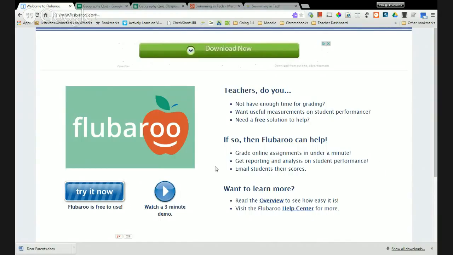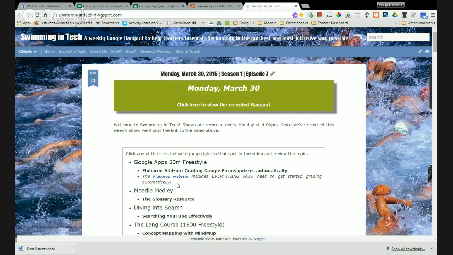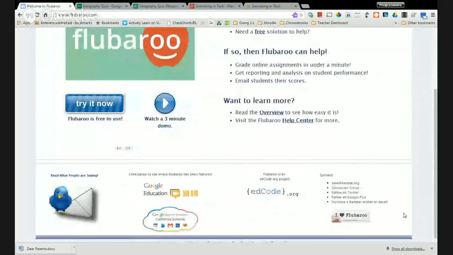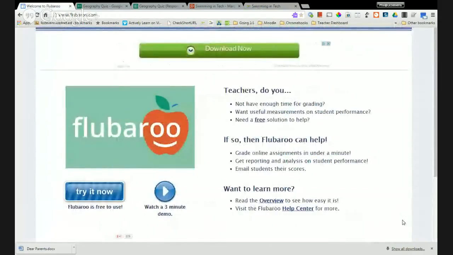First of all, I brought up the Flubaroo page, which I have linked on the Swimming in Tech page. If you click on this link here, it will take you to the Flubaroo page. Everything you ever wanted to know is here. So we're going to fly through this really fast, knowing that you can come back here and get all the information, all the tutorials, everything that you need to use this totally successfully in your own classroom.